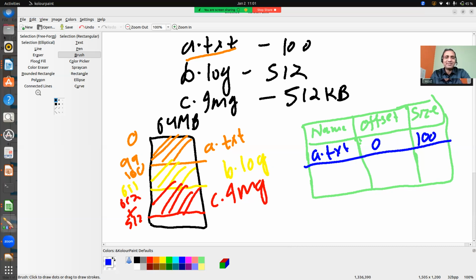So it's quite simple. Now comes the next thing, where I basically have a b.log file. In the b.log file, as I know, the offset is 100 and the size is 512 bytes. So I will go ahead and retrieve this thing.